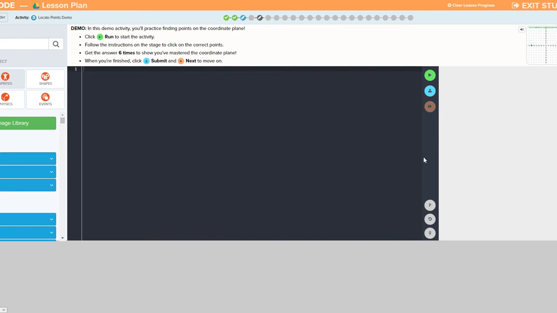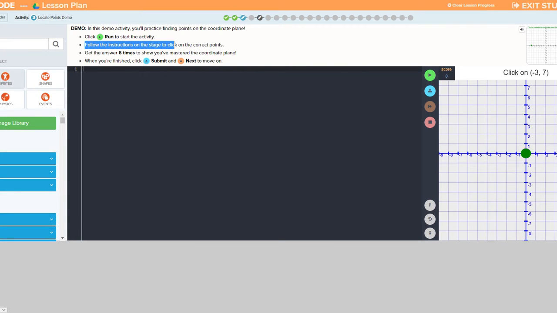Now if you did not do it correctly, it would tell you. So it says click run. I did that. Follow the instructions on the stage to click the correct points. So it says negative 3 and positive 7. So I click on it. You get to answer 6 times. So it's going to show you 6 of them. When you're done, you're going to click submit and next.